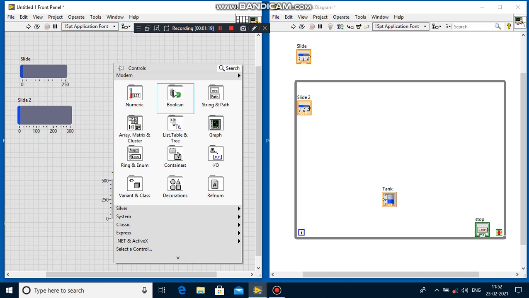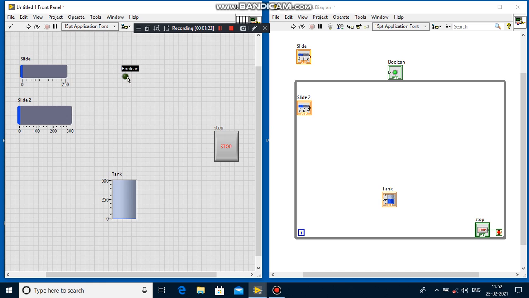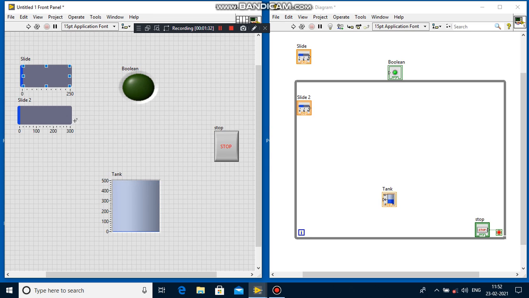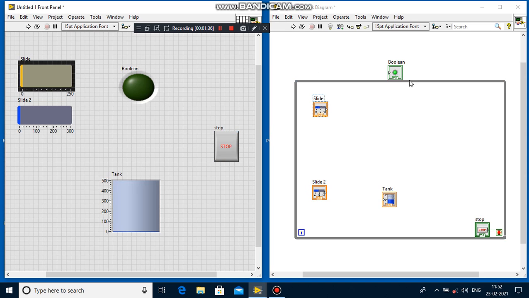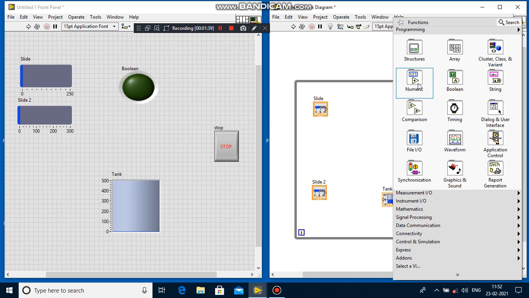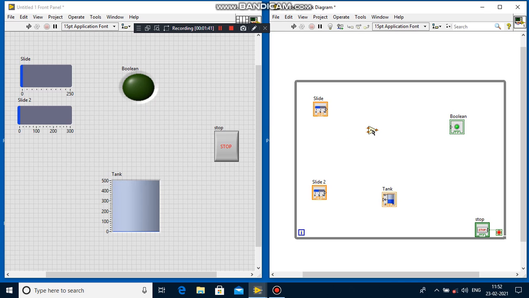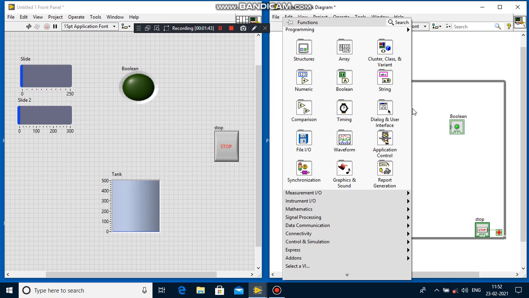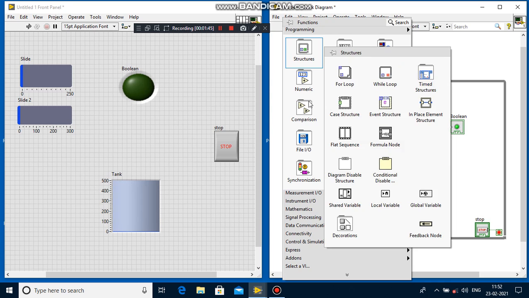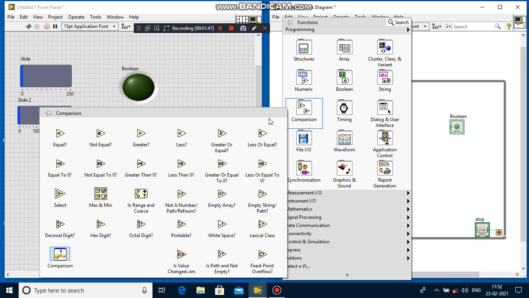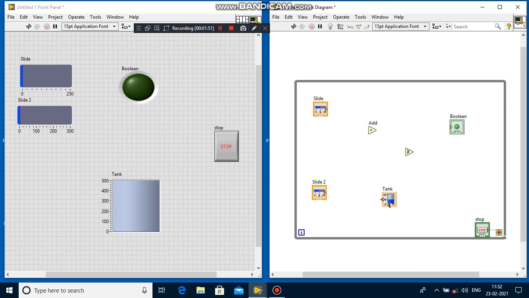After that I create one boolean indicator to observe the on off condition, and I enlarge the size of the indicators. After that I select the functional blocks in the block diagram window. I go to the numeric functions palette and select the addition function. Then I create one comparison functional block, go to the comparison palette and select the greater than or equal to function.